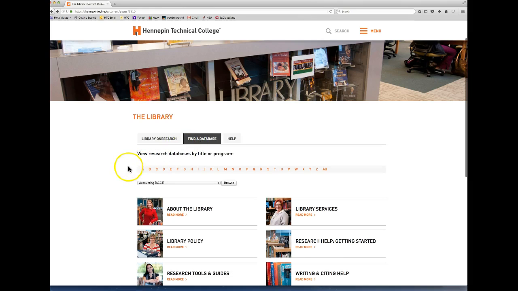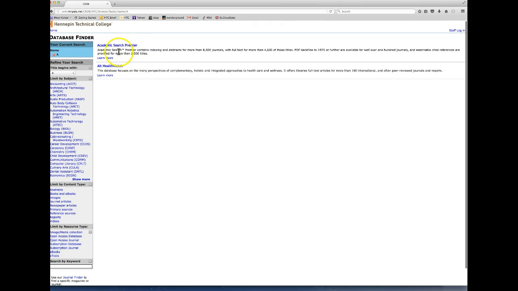This Find a Database tab, we have access to about 50 different databases, which are collections of publications. So there'll be newspaper publications, books, journals, trade magazines, just about anything you can think of. They'll be collected and stored in these databases. And you have two ways to search. You have alphabetically, if you know the name of the database. So, for example, Academic Search Premier is a great general database, meaning that just about any topic should be found here.